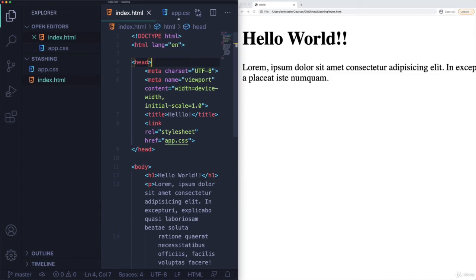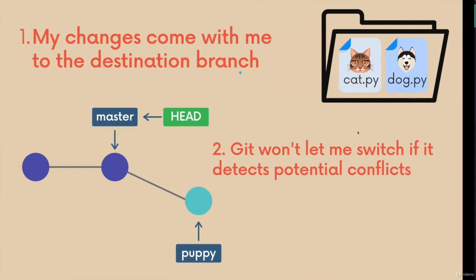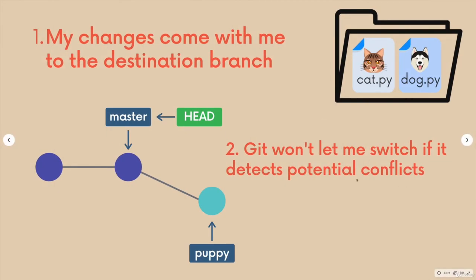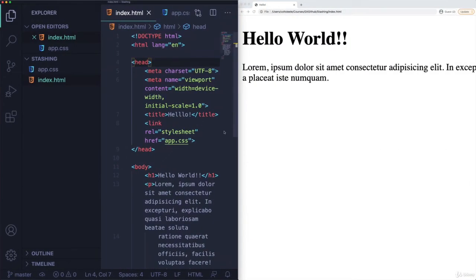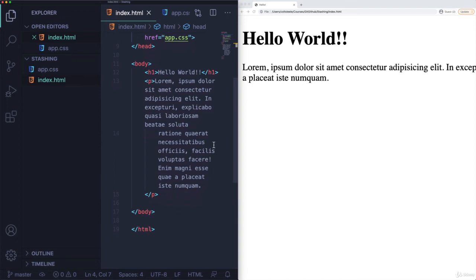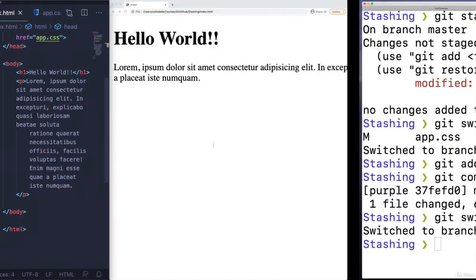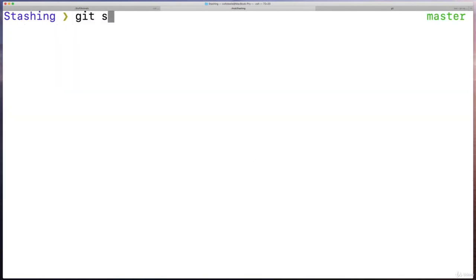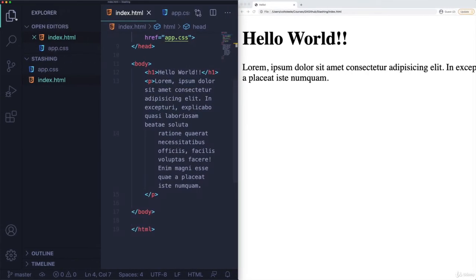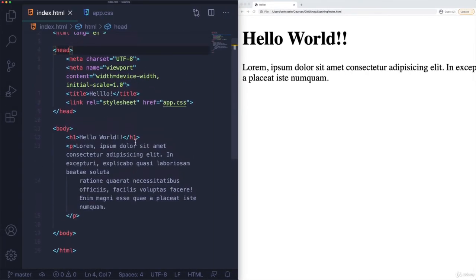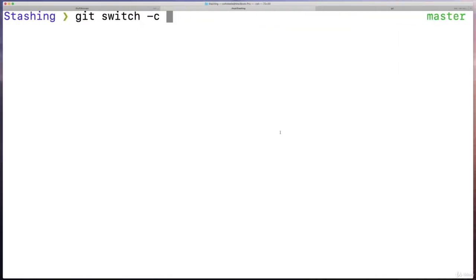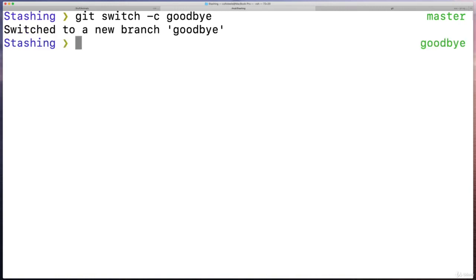Great. Okay, so next up, I'm going to show this second scenario, which is also common. If Git detects potential conflicts, it's not going to be happy with us. It won't let us switch branches if we haven't added and committed those changes. So I'm going to make a new branch here, git switch -c. I'm on master, and this new branch, let's see, maybe I'll change the name of our web page. I'm going to call it goodbye. I'll just do goodbye. It's easier to type.